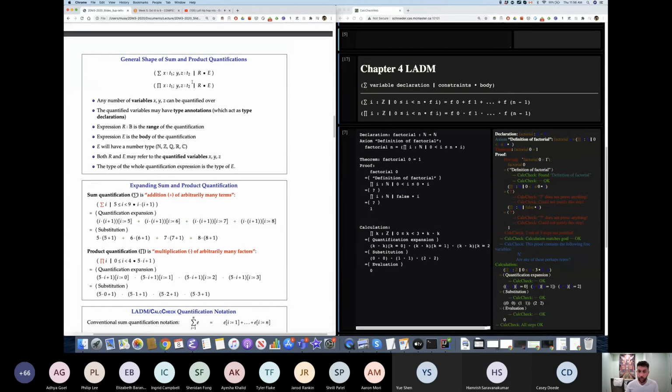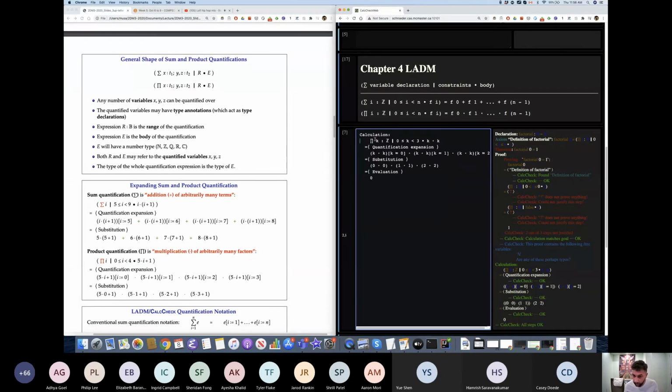As I tried to mention over here on this side, the variable declaration can have any number of variables. It doesn't have to have just one. So let's see an example of that. Let's do a sum again, but with 2 variables, and I want 0 less than or equal to j less than or equal to 2, and I want k to be as it was before, and now I'll multiply both pieces. So we'll have j times k, with j, k becoming some expression.